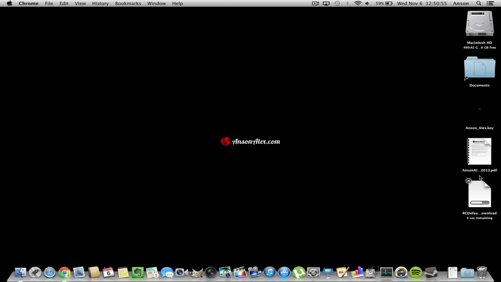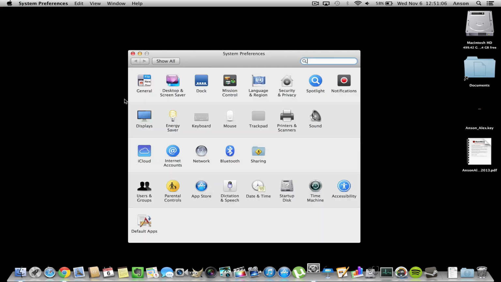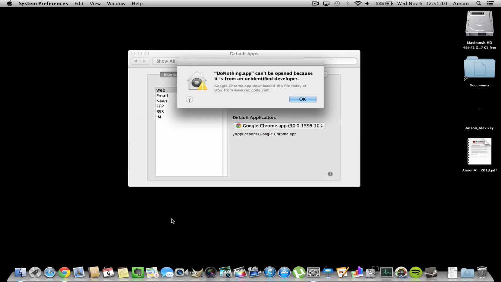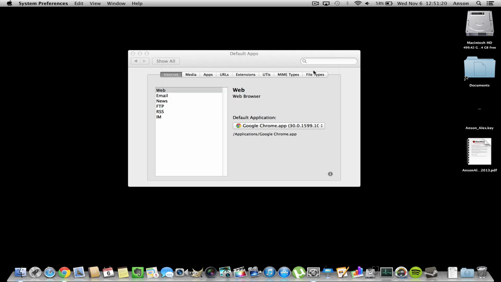When you open it up, it will go ahead and install itself. You might have to grant it access to your preferences, obviously. I've already got it installed, so I don't need it right now. And then you will now be able to set every single default app on your Mac computer just by going to your preferences and going to the default apps preference. You'll get this notice saying that it can't be opened because it's from an unidentified developer. I think this is a new feature of OS X Mavericks, but you just hit OK, and then you can go ahead and set your default apps, and it works just like it did on all previous versions of OS X.